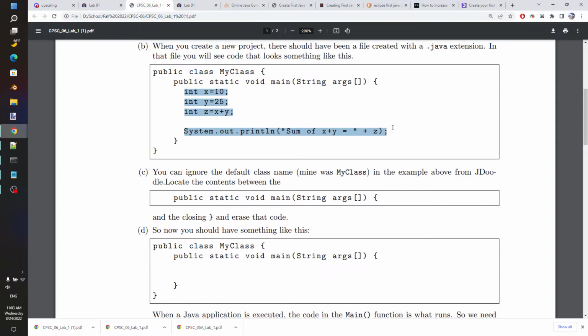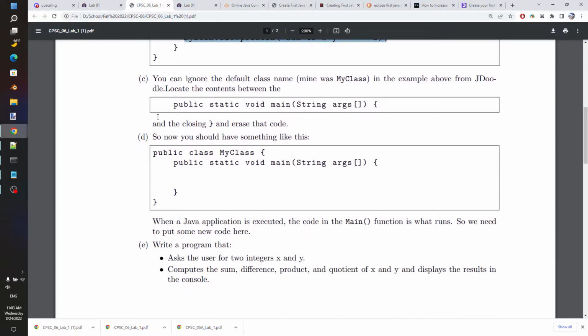And we're just going to erase that because we don't want it. So skipping ahead to part D here, you're going to end up at some point with something that looks like the code listed in part D, where everything inside that middle block is just empty now. And that's when you actually write your program.